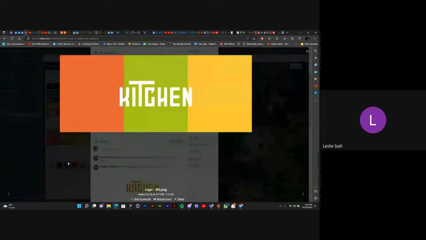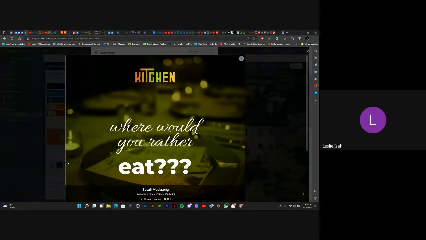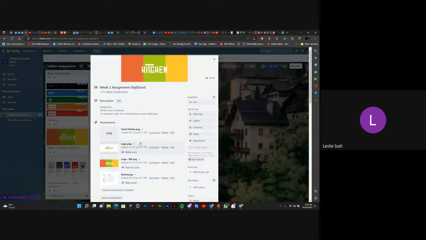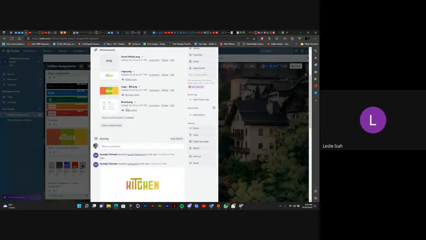Kitchen. I love this logo. I feel you could have been more, but I generally like the form of it. Where the world would be rather eat. I thank God that our next study is actually typography, because this is not it, man. This is not it. But I'll give you a 7.